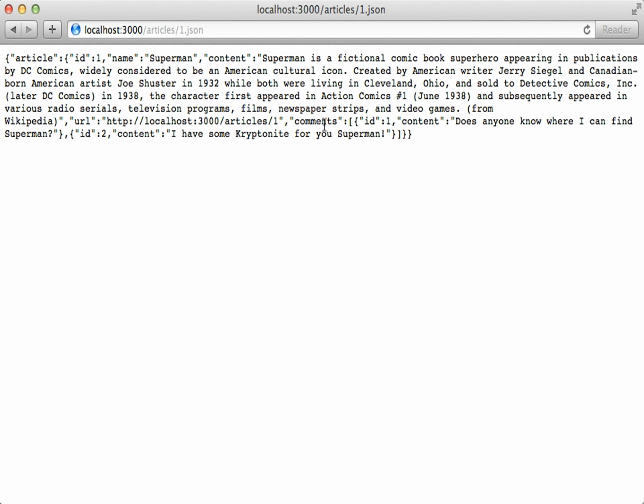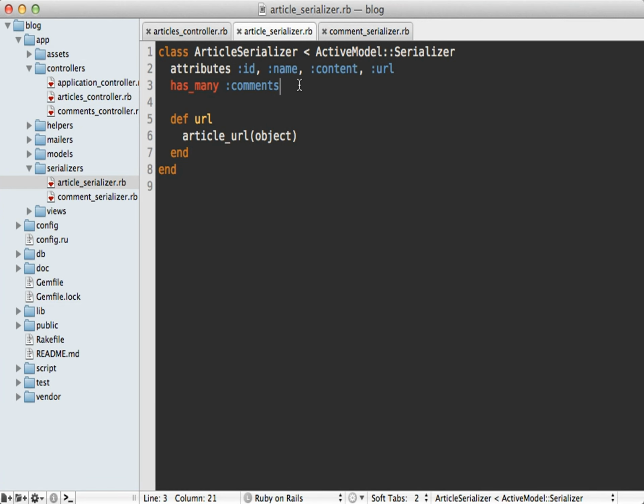Now, so far, this comments data has been nested within this root article node. However, what if you don't want that? What if you want the comments data to be up at the root level as well? You might want to do this for performance reasons on some JavaScript client-side frameworks. We can customize that in our article serializer by calling embed and then specifying IDs here. So that means any associations is just going to include the IDs within the article. However, we can tell it to include the comments data as well at the root level.